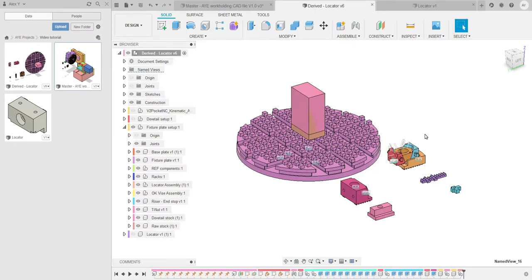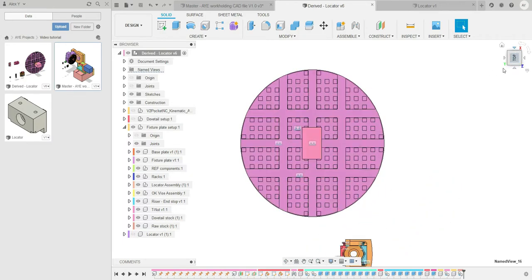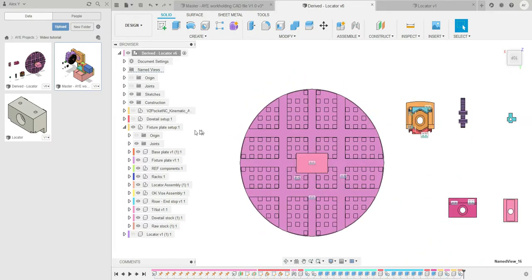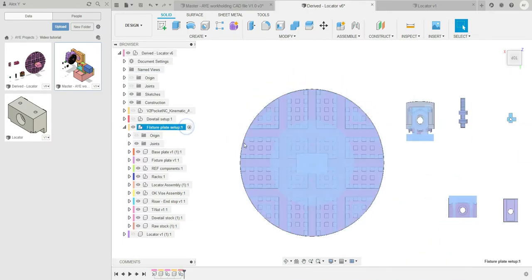So now that we have the fixture plate set up, what I'm going to do is position the raw stock and dovetail stock on this fixture plate. So I'm just going to turn this around. I'm going to make sure I've got the fixture plate selected so that any sketches and construction planes I produce appear in here rather than under the main heading.